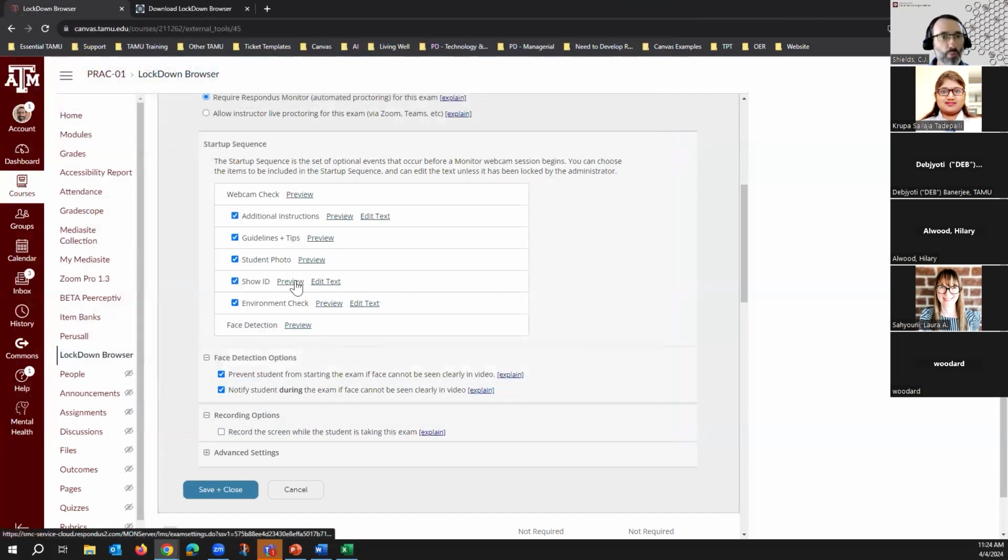But you can also have them show an ID, like their Aggie ID card or a government issued ID. And then you can do an environment check where it scans to determine the baseline for what the sound and light and those things are in the room. So if a student gets up and moves, the AI knows how to determine if there's been a change in the environment.